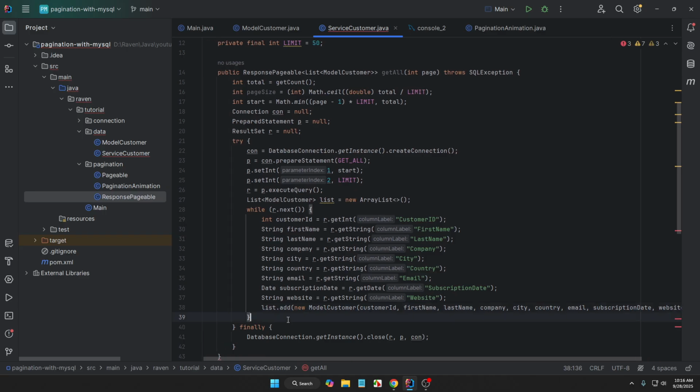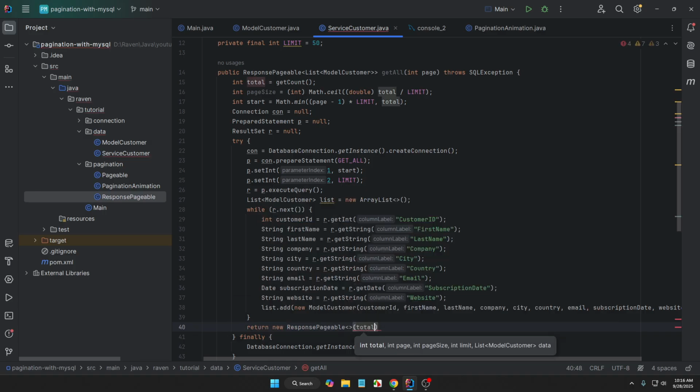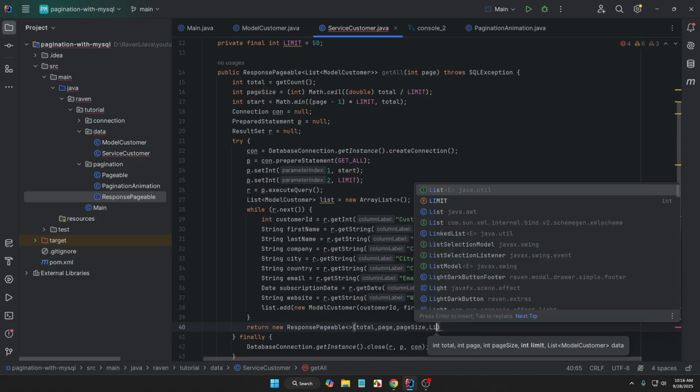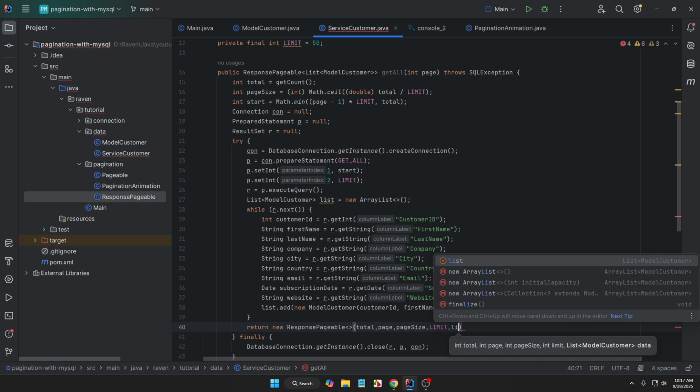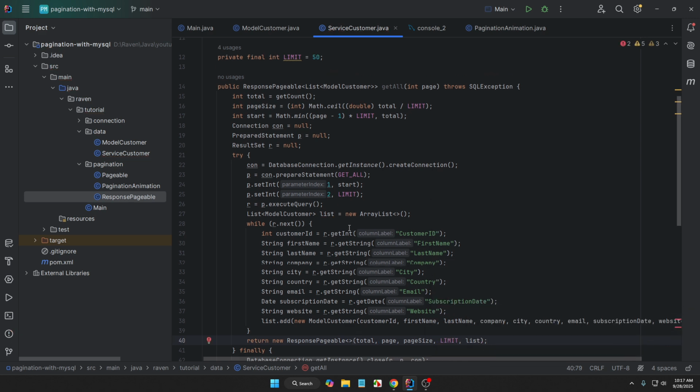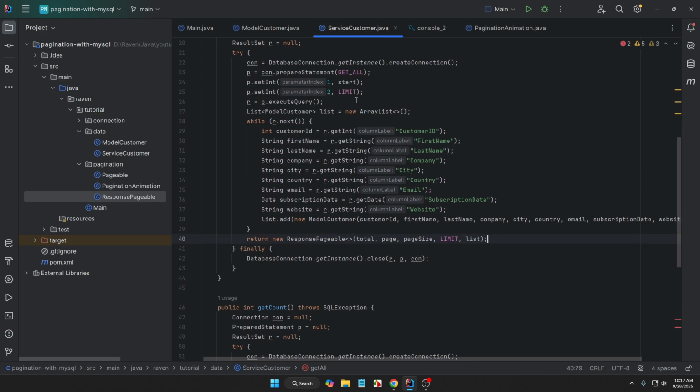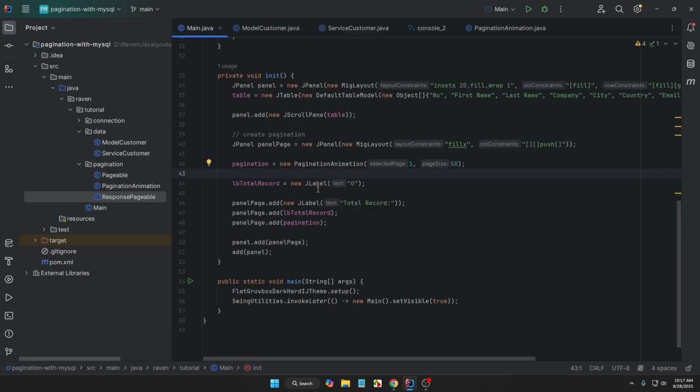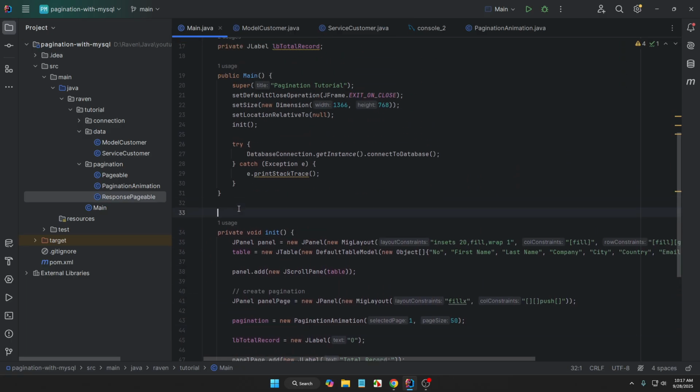Finally, we return a ResponsePageable object. This needs the total, the page size, the limit, and the list of customers. And with that, our getAll method is now complete. So next, let's go back to the main form and write the code to load data into the table.